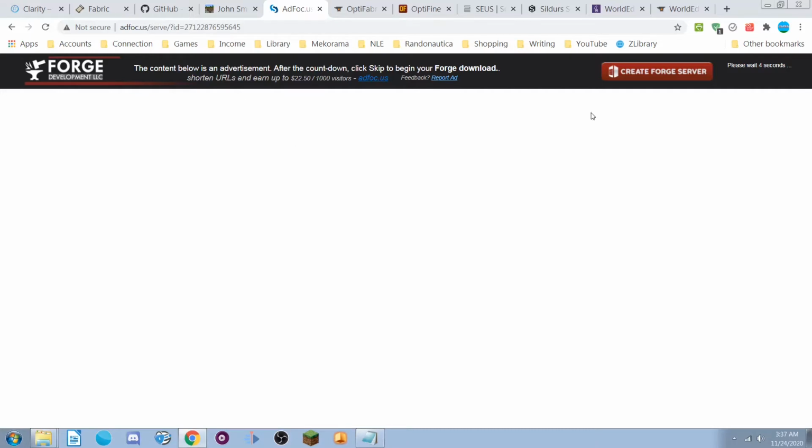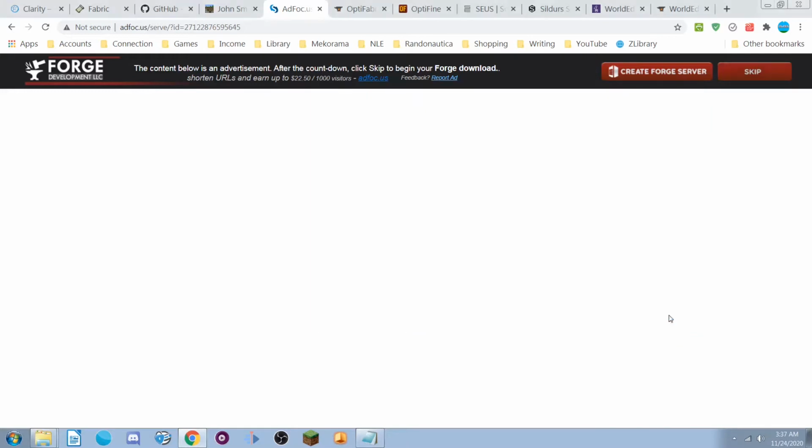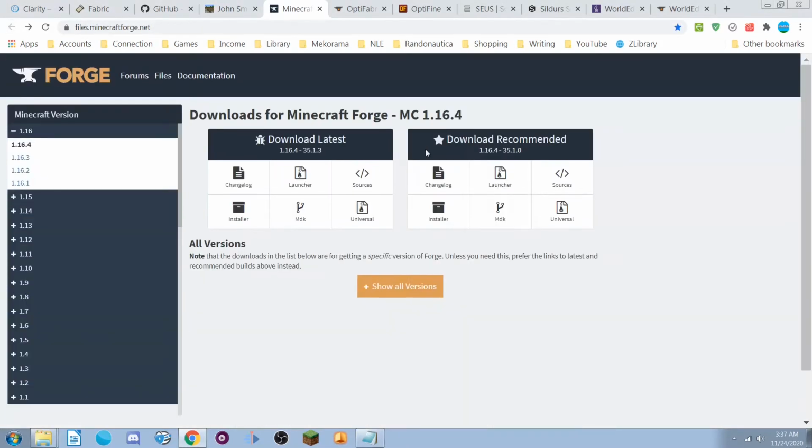Now watch out here, because you got this ad. If you're blocking it, you're going to have to enable it, because you have to wait and click the skip button when you're working through here. So this is the jar file. You're going to want that, and I think I have that.